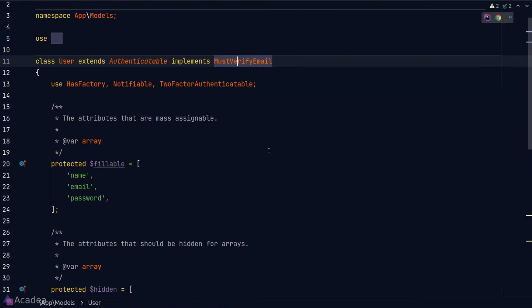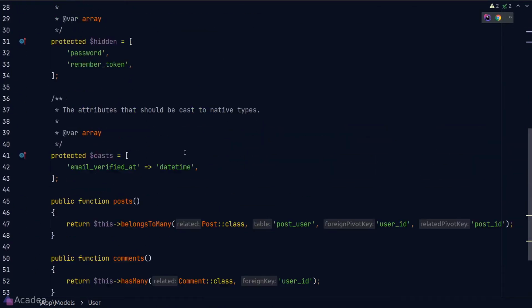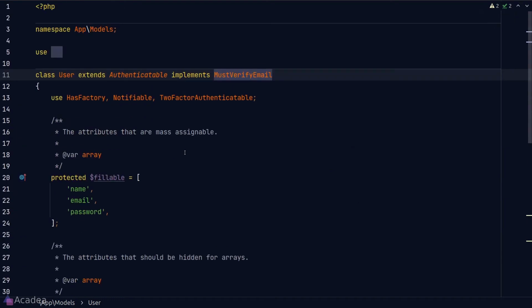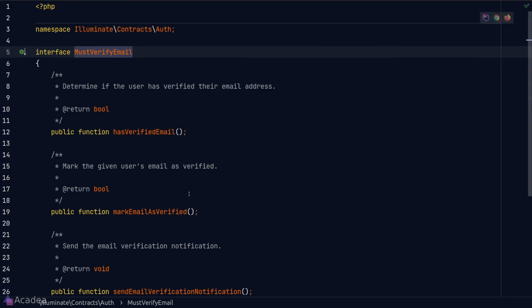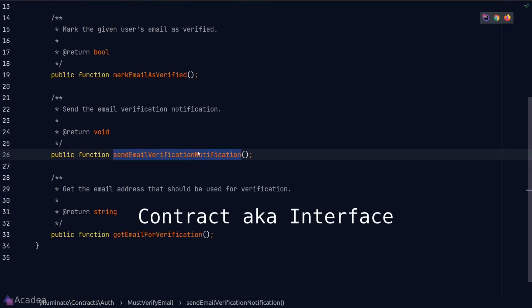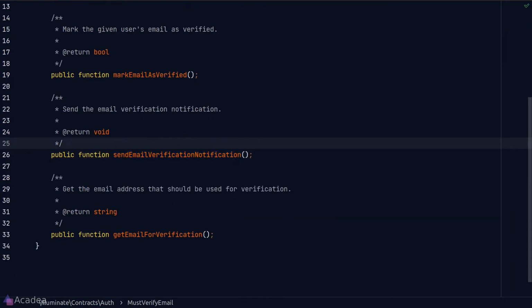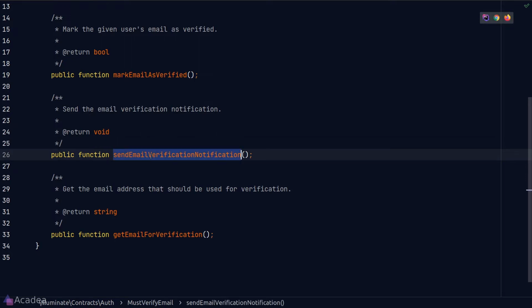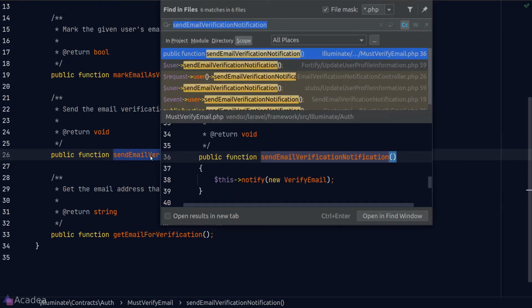As you can see, our user model looks quite empty by default. Laravel has hidden a lot of code within the framework. Now if we look at the MustVerifyEmail contract, which is also known as an interface, we can see that there's a function called sendEmailVerificationNotification in it. Since this is a PHP interface, that means this function is defined somewhere inside the framework. Let's do a global search, and we found it.